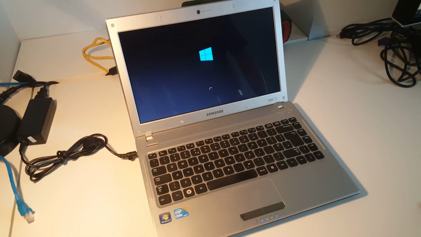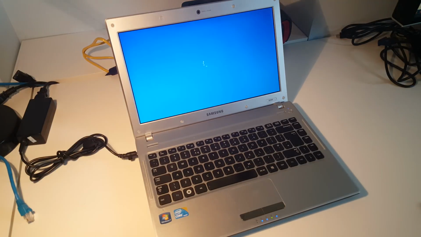So now we can see it's restarted, and you can use this same trick to progress through the install and get Windows 10 onto your Samsung laptop. Just be aware that doing this, whenever it goes to restart, it's going to hang on that initial screen, and you'll have to power the laptop off and back on to get it to boot Windows.